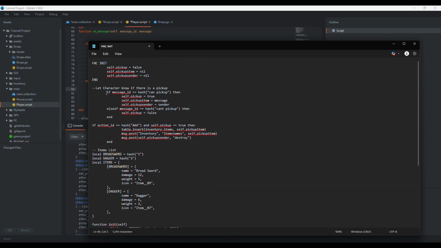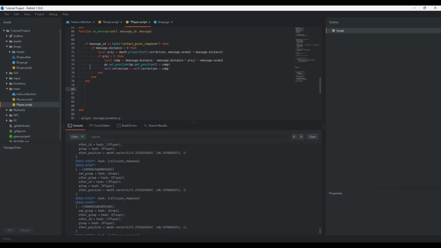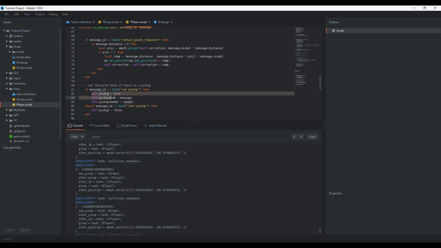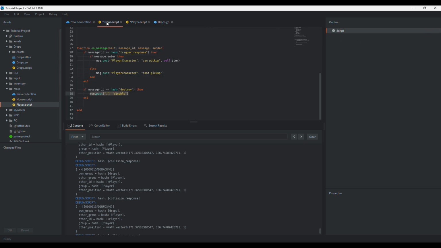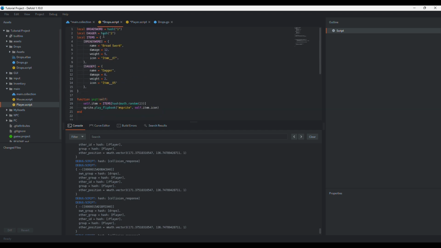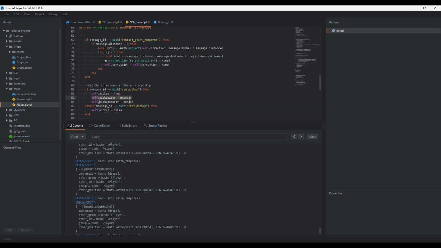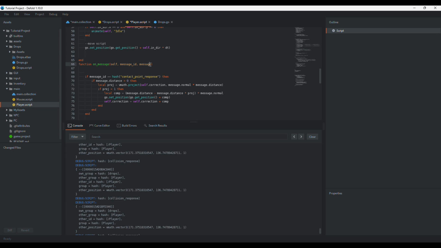So we'll say, if the message ID is can pick up, then we're going to say that we can pick up. We're going to set self.pickup equals true. We're going to set the pickup item to the message. In our drop script, we send the self.item as the message, so it will be the list right here. And then we'll say self.pickupsender equals sender, which we can add here. That's one of the default on message function parameters: message ID, self, message ID, message, sender.